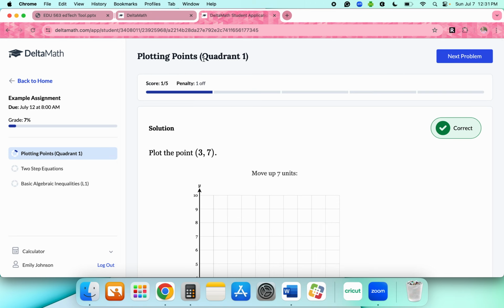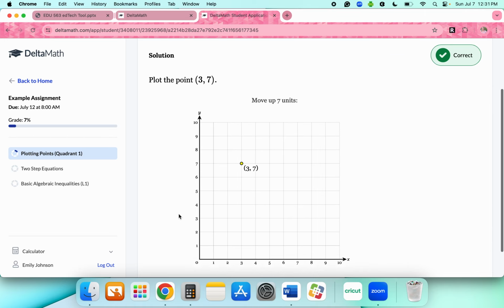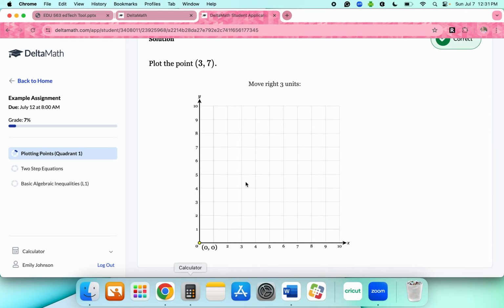Okay. And I did put a penalty on this one, but that was just me kind of doing that. But after you're done, it shows you how to do it. I missed part of the bottom, but it went over. There it is. And then it's going to go up. So it shows the students how to get that answer.